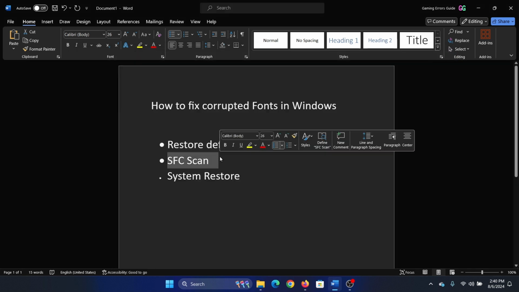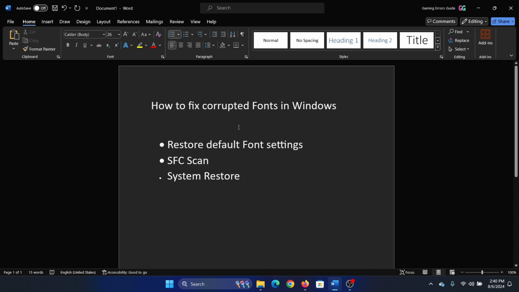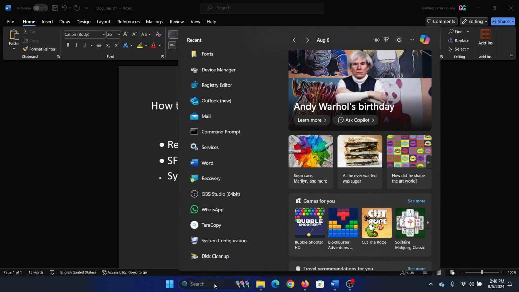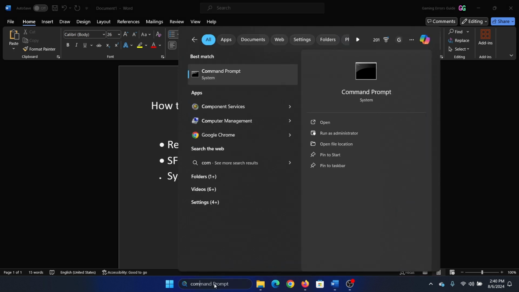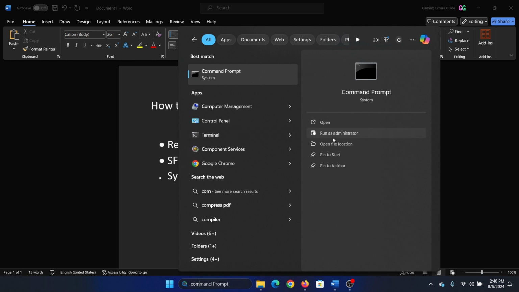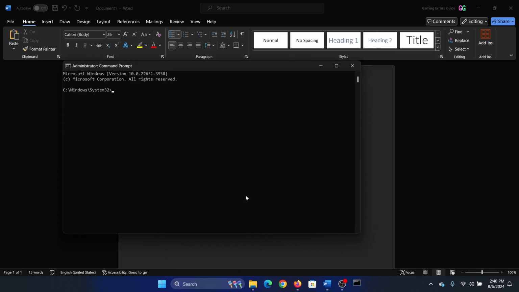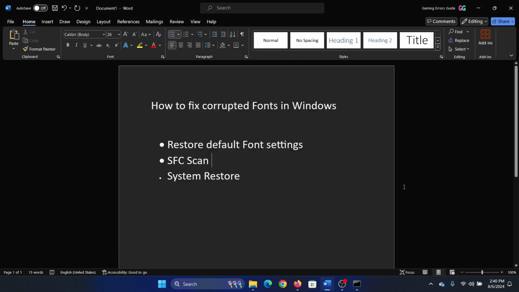The next one is an SFC scan, because if the font files are corrupted, then eventually they are system files. So how do we repair system files? We will repair them using the SFC scan. Search for command prompt in the Windows search bar and click on Run as Administrator. Type the command sfc /scannow and hit enter to invoke the SFC scan.